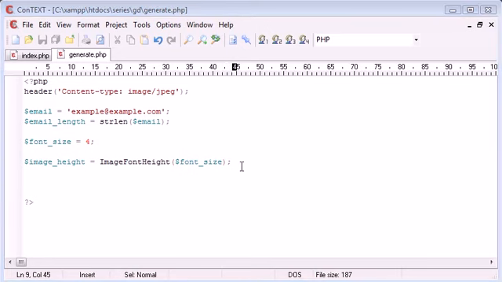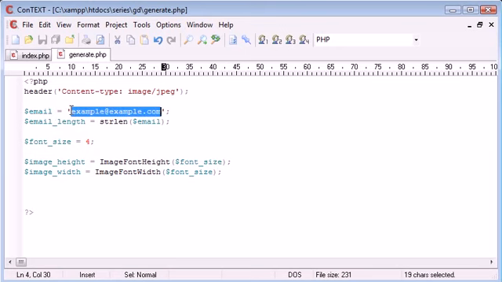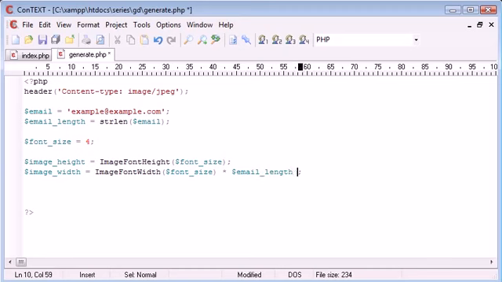So now what we need to do is determine the width. The width is going to be structured slightly differently, but it's going to be more or less the same. We just have one addition to the end of this line. So we've got imagefontwidth, and that's again from the font size. So we're taking the width from this font size 4. Now, however, we need to multiply this by the string length in order to create a font width that's exactly going to fit our characters in. So all we need to do is multiply this by email length.